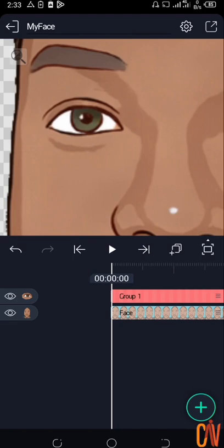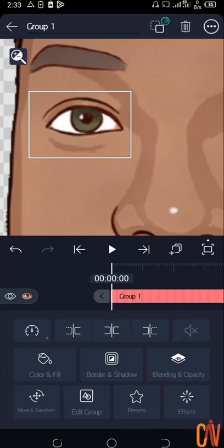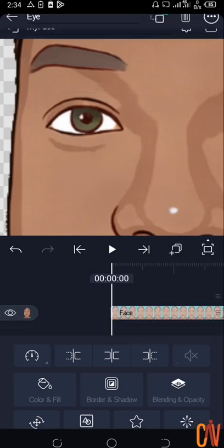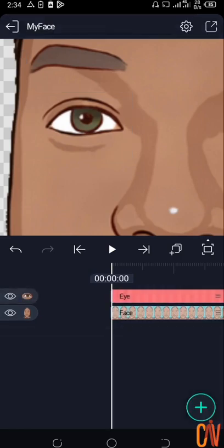So the next thing we want to do is rename this group, because group one can be any group. Like I said before, ensure you name your layers properly, so that at any point in time, you know what you're working with. So ensure you name your layers properly. In this case, we're going to tap in that point, cancel what is inside there, and we're going to name this eye. Enter. Now we have our eye perfectly taken out.